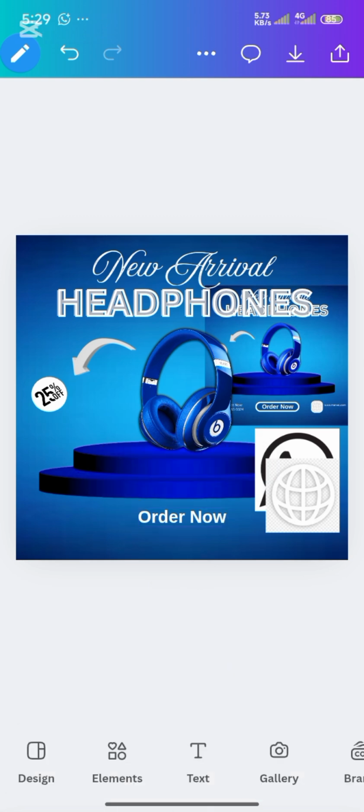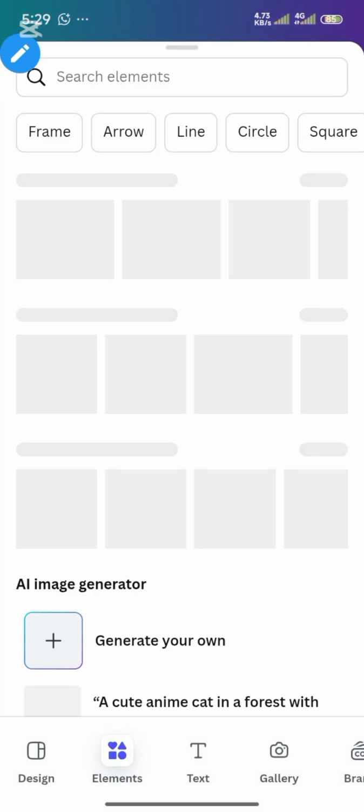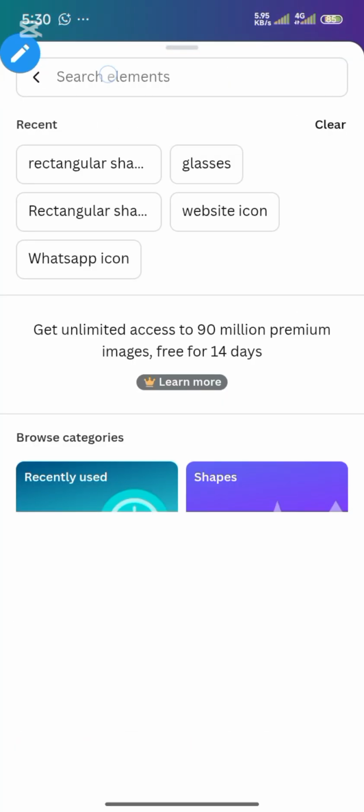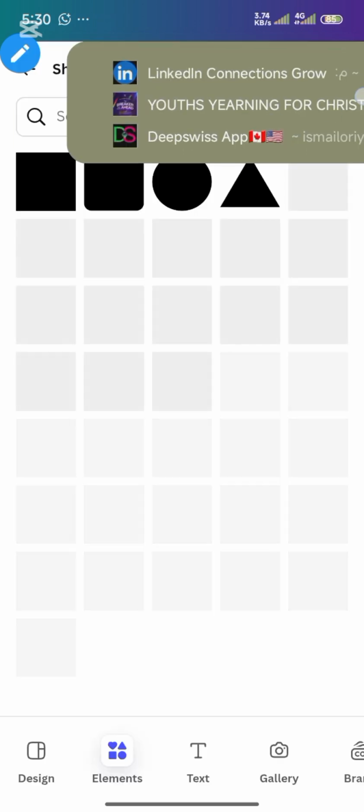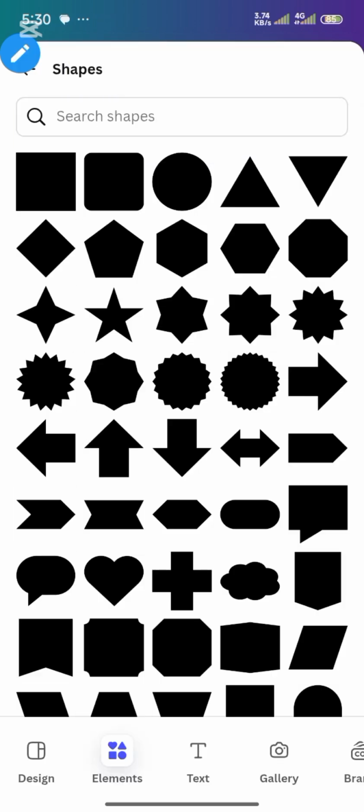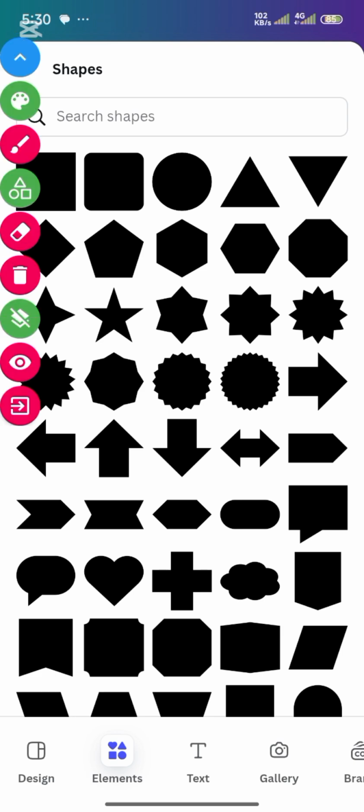So now you see this round edge we did there, so you come to your elements. That is the usefulness of the elements here. Come to your elements, so search shapes. You see the shapes that I want to pick, don't need to check rectangular or anything. This is what we are looking for. You can just use square or anything. This one, as you can see it, you just take it. Do you understand?